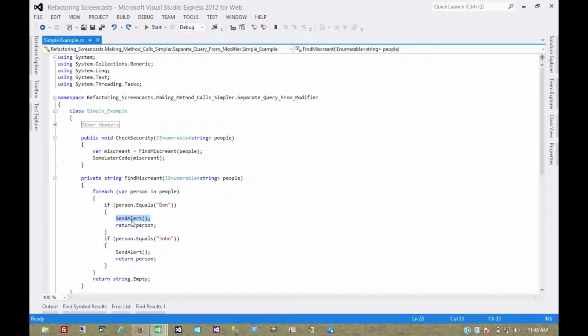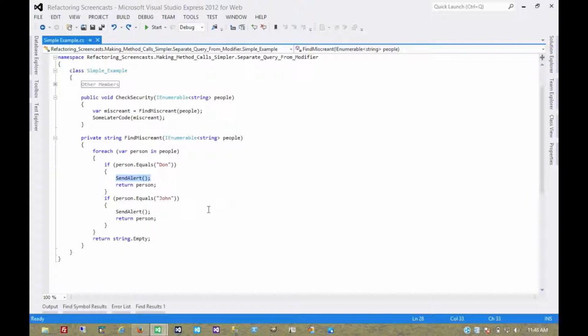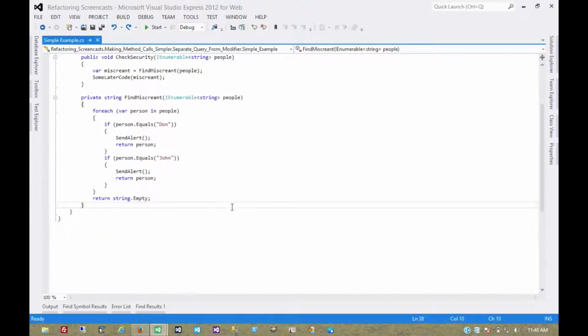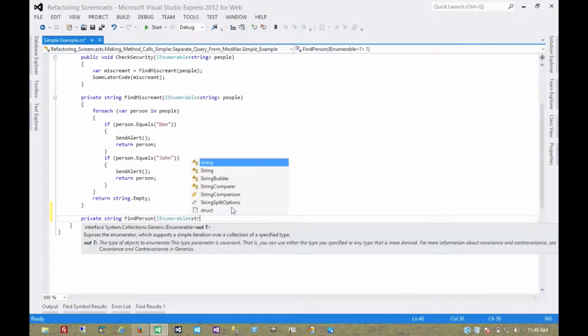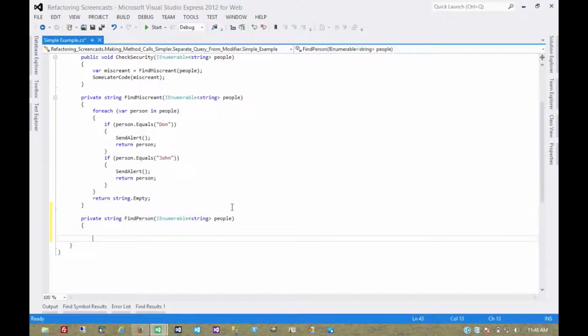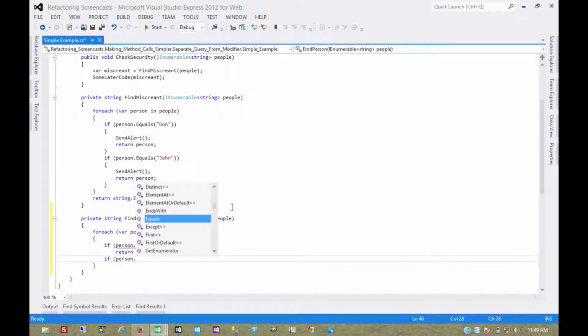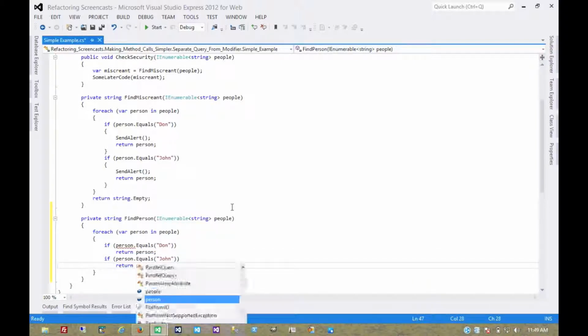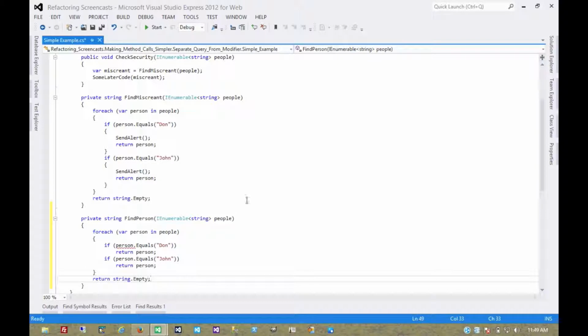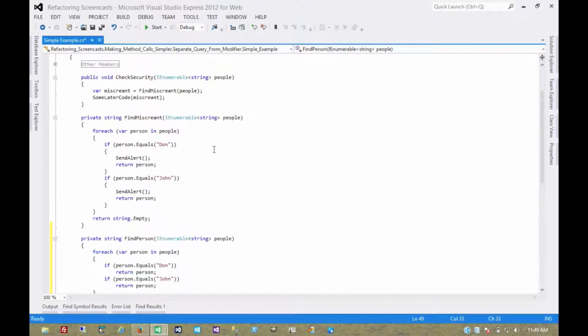But if it does have side effects, such as this one, then you have to worry about that when you're calling it. So we'll begin this refactoring by creating our query, which has no side effects. For now, let's just call it findPerson. Of course, it accepts the same argument. And indeed, it duplicates the same logic, which we'll fix in a little while. Now we haven't made any breaking changes, so there's nothing to test yet.